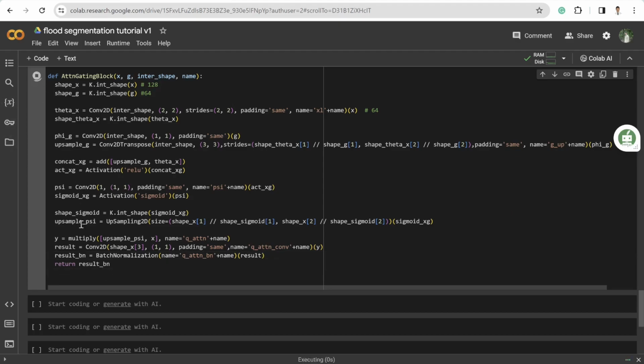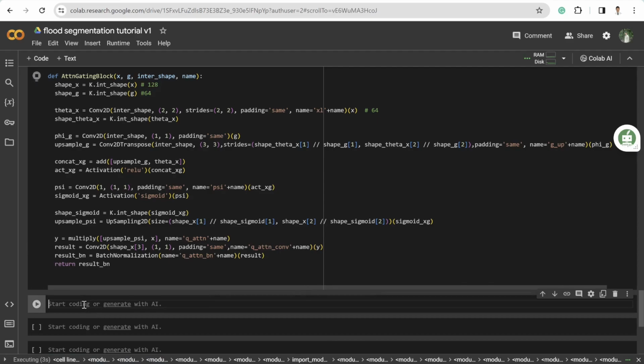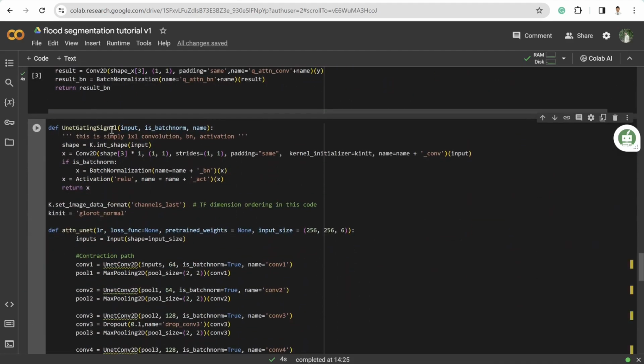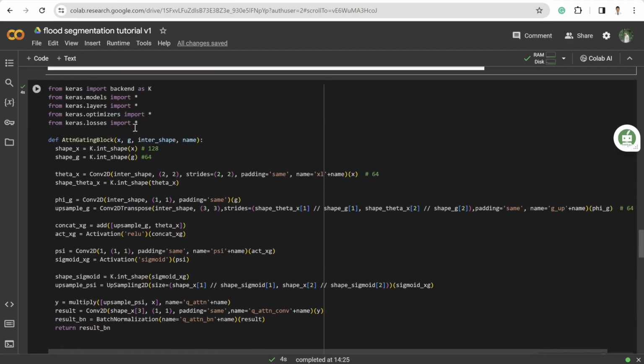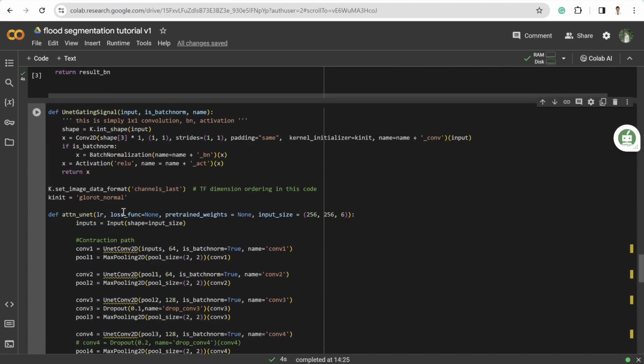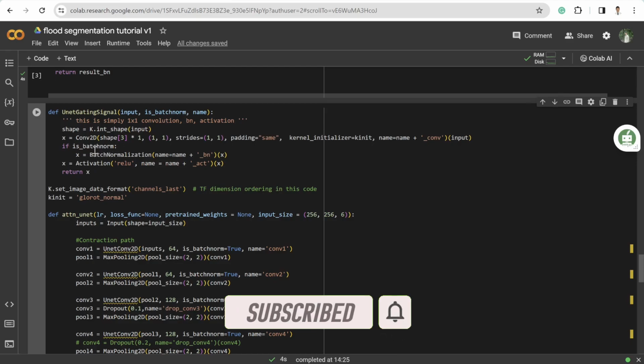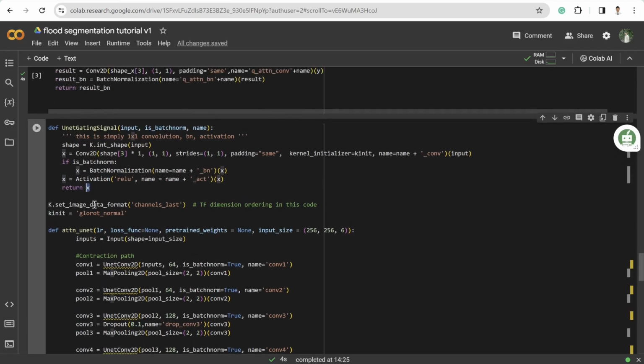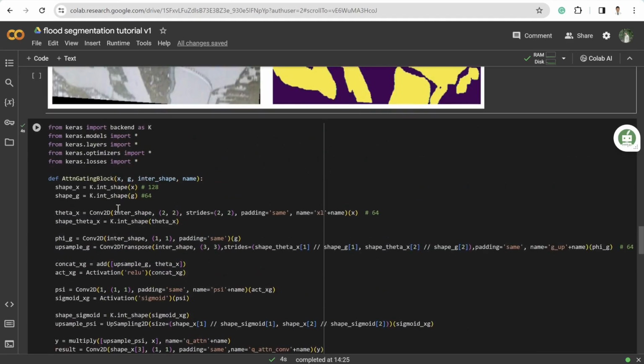We can now run this function, and for the next set of code, I simply copy and paste the code and then describe it. For the unet gating signal, which is the first input layer, the G value, we should get the shape and then get the X value, which is with 3, the channel one, stride one by one, and padding same. If batch norm is true, then we apply the batch normalization. Otherwise, we simply ignore it. And then we apply the ReLU activation function. And that's all, and then it will return the X. And this X is used as the first value of the G.